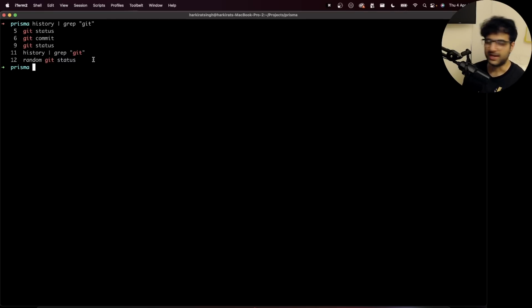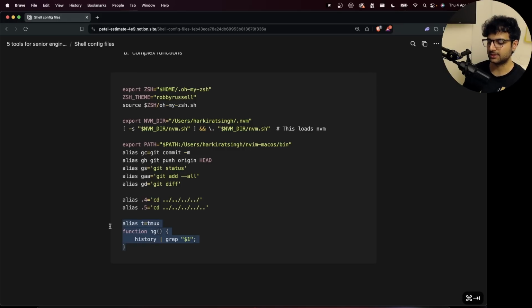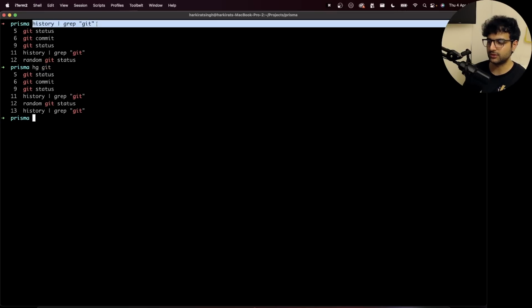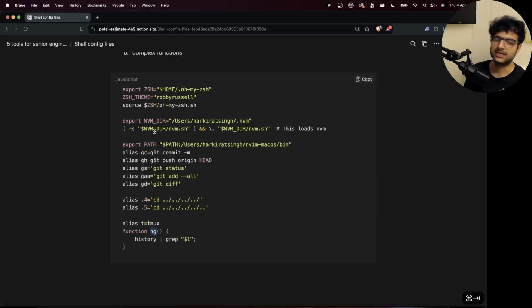But yeah, this is just one of many things you might want to do. And you can create functions like these that let you do the same thing. So now if I use hg, I can simply do hg git, and it will search for git throughout my history. I don't have to run the whole thing. That's another place you might want to use dotfiles.